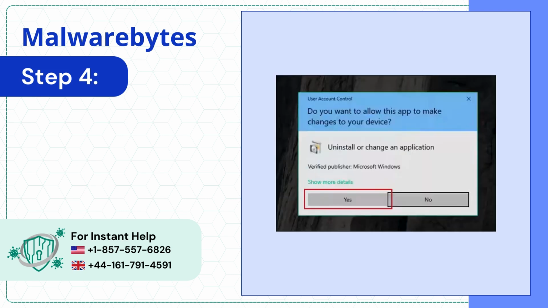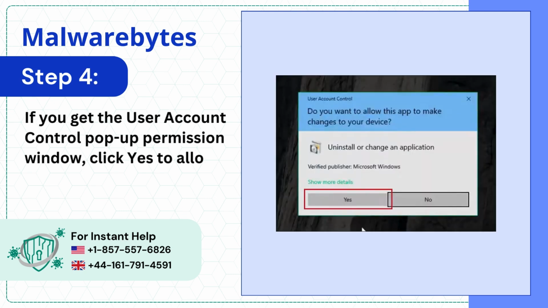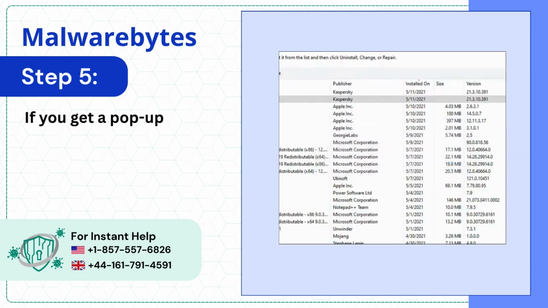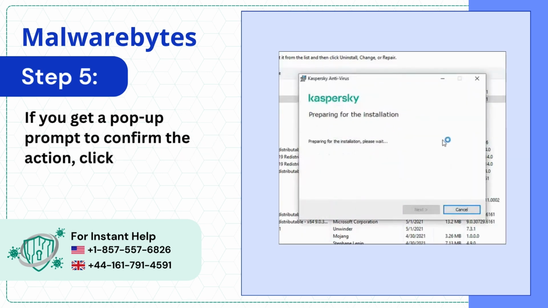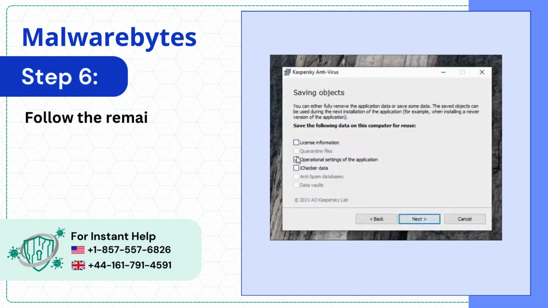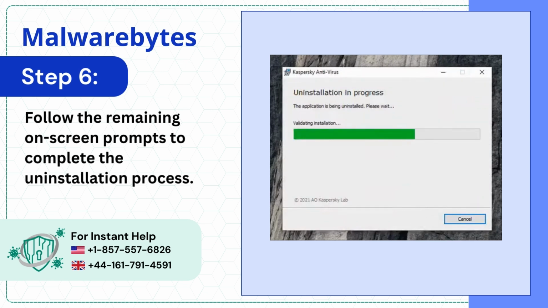Step 4. If you get the user account control pop-up permission window, click Yes to allow. Step 5. If you get a pop-up prompt to confirm the action, click Yes. Step 6. Follow the remaining on-screen prompts to complete the uninstallation process.